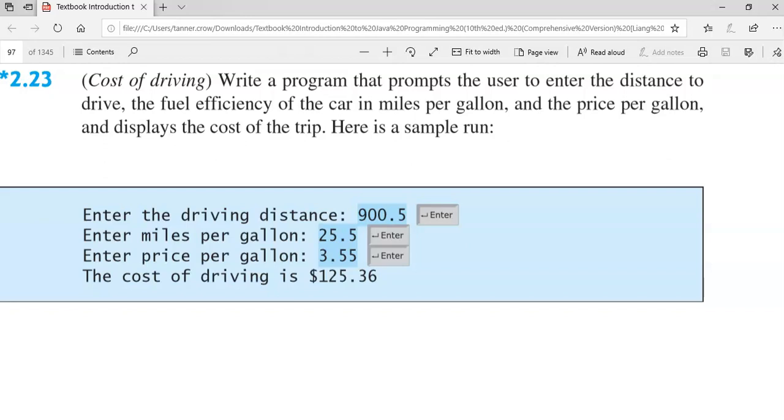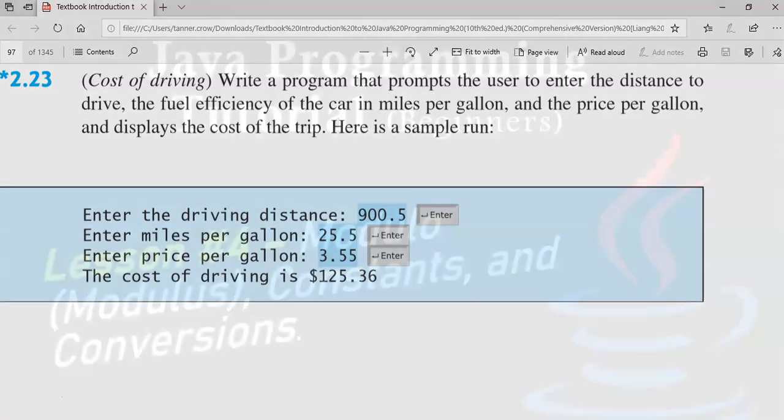In order to figure this problem out, first you're going to need to know to put in inputs. It looks like there are 3 right here: driving distance, miles per gallon, and price per gallon. And so you're going to need to make those variables. Then you're going to need to take those variables and do a mathematics equation and use some logic to figure out how, when you enter these in, it will convert into the cost of driving a certain distance.